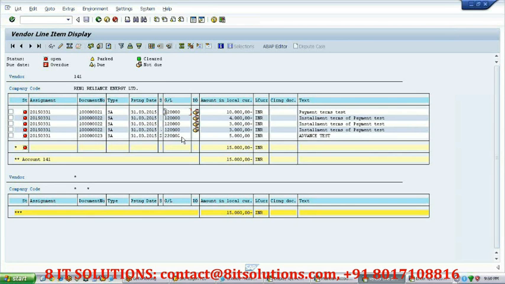That means it has posted to some other GL account. So if I want to post any vendor or customer related transaction to the subledger account, but I want to keep my main ledger intact, in that case I must use a special GL indicator. So this is one example I have given for advances.